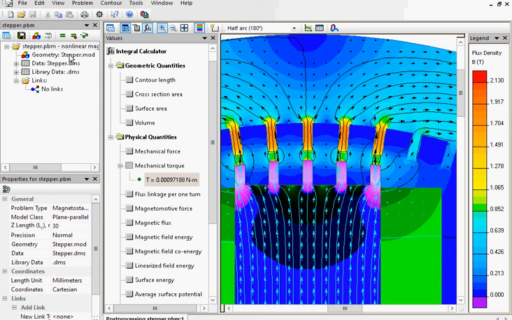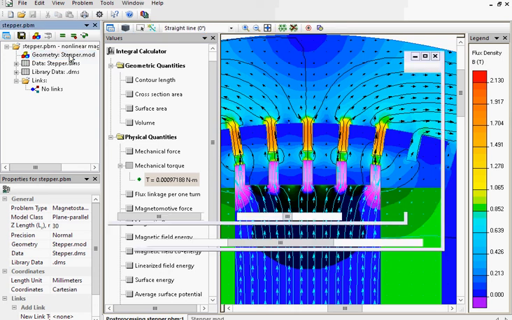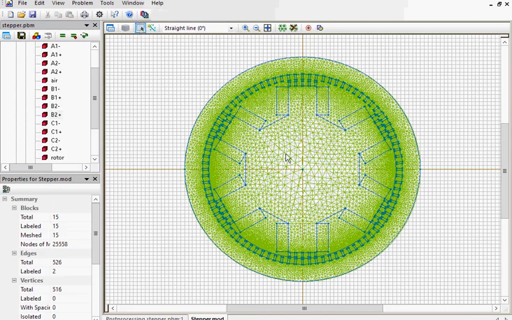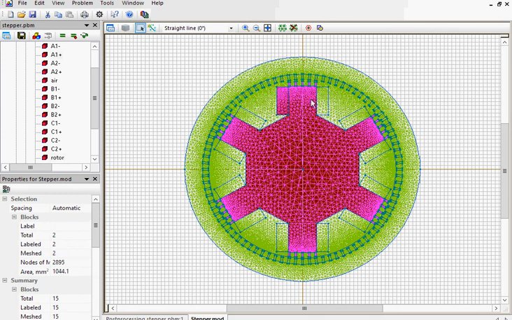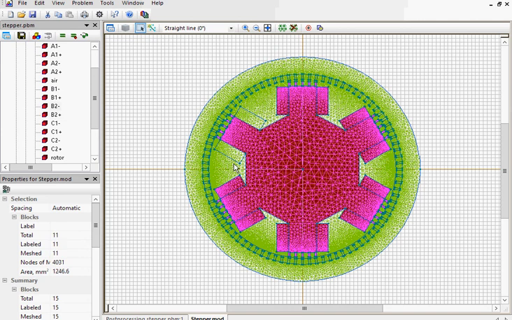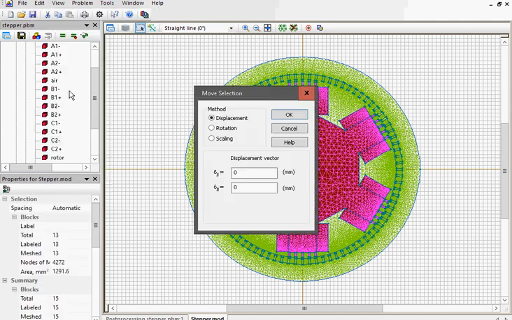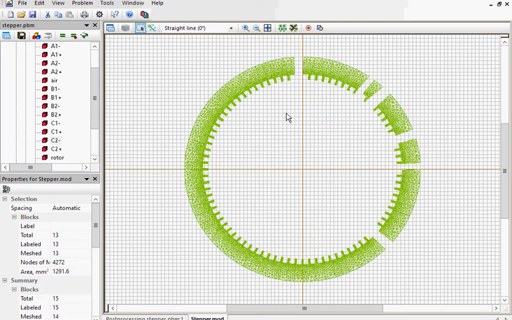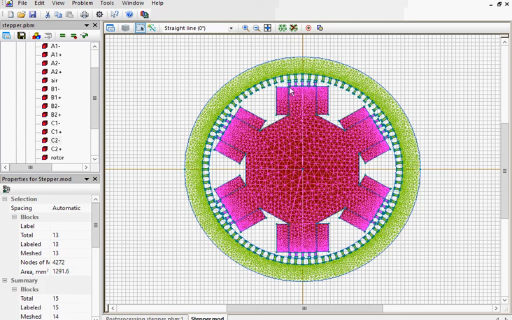To rotate the rotor I open the geometry model, switch to select objects mode, click the rotor and the coils. Remember to hold the control button pressed to select multiple objects at the same time. Now follow to the edit, move selection, rotation by 0.2 degree. OK. The rotor was rotated.